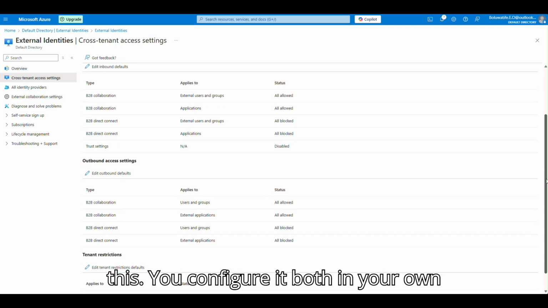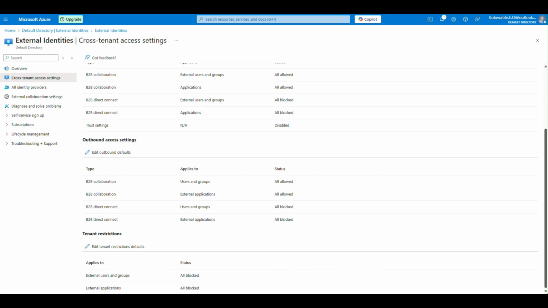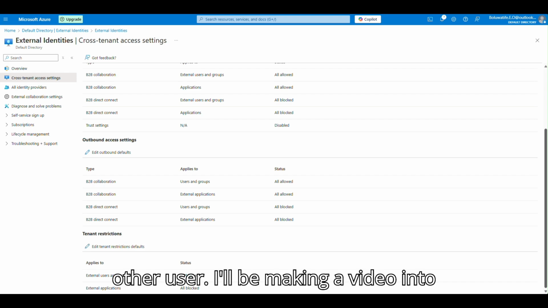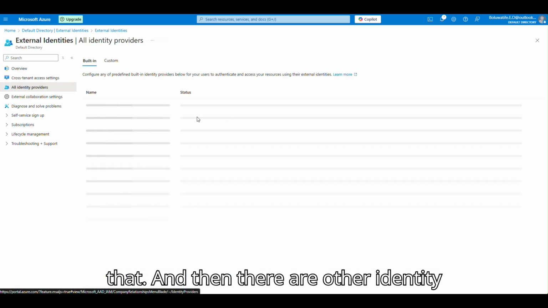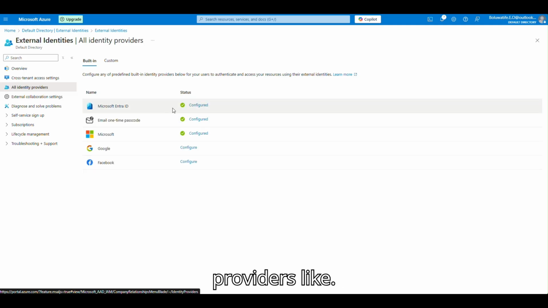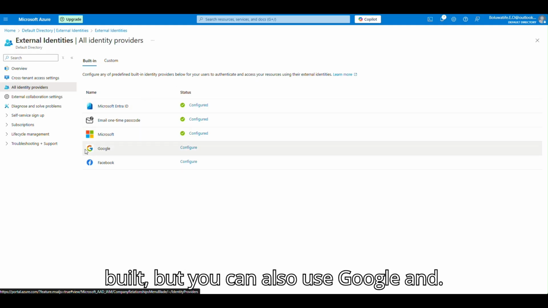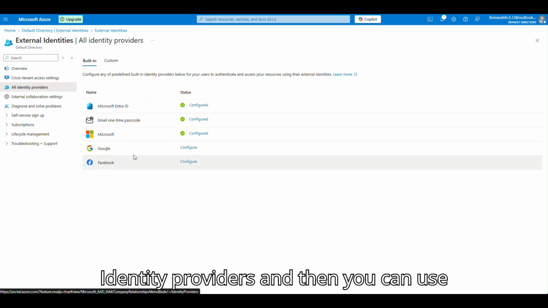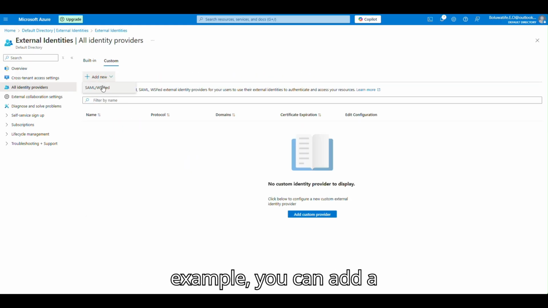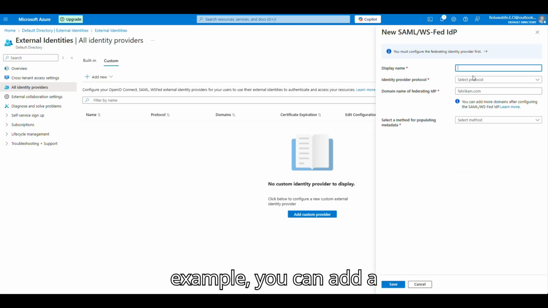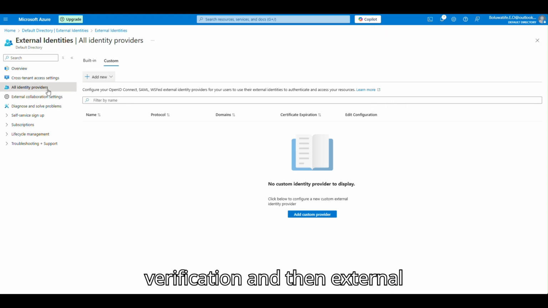In a situation like this, you configure it both on your own end and on the end of the other user. I'll be making a video on this more in depth, but I'm just showing that. And then there are other identity providers. These ones are inbuilt, but you can also use Google and Facebook as identity providers. And then you can use custom identity providers. For example, you can add a specific identity provider for your external identity verification.